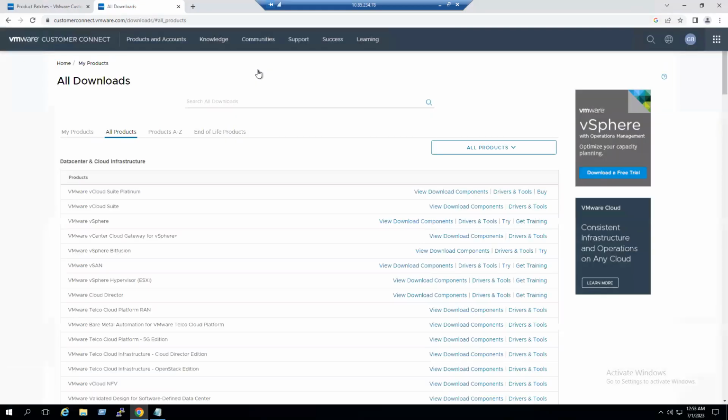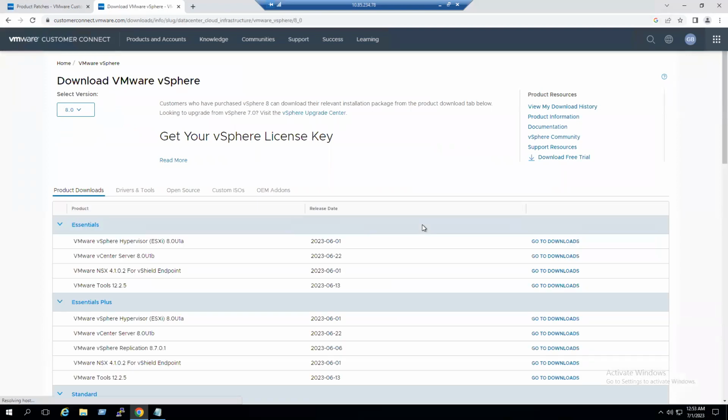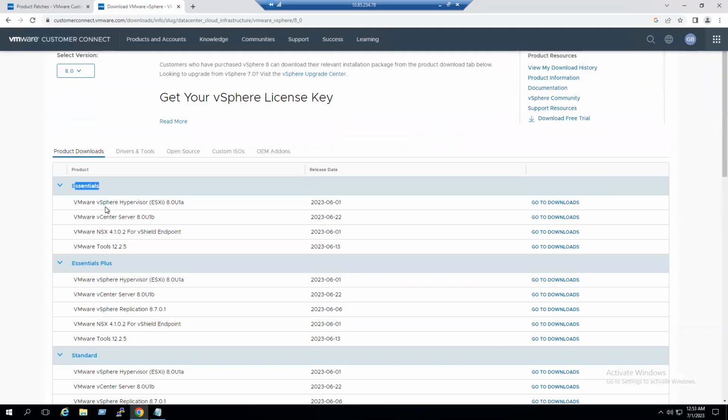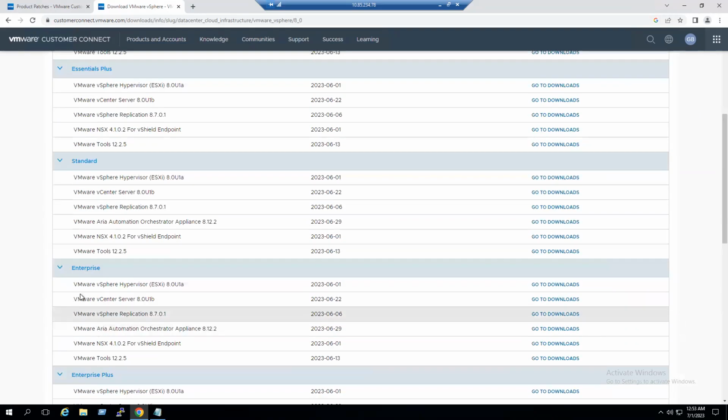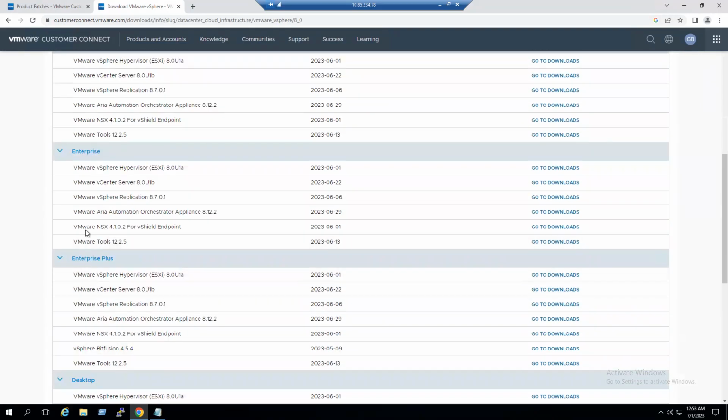Suppose while planning to install a new vCenter server environment, during that time you can choose whatever the latest available version. When you select VMware vSphere, there are multiple flavors: Essentials, Essentials Plus, Standard, Enterprise, and Enterprise Plus. Normally companies use either Standard or Enterprise Plus, depending on license requirements. You can choose the specific version. For example, if I choose Enterprise Plus vCenter server, just go to the downloads.